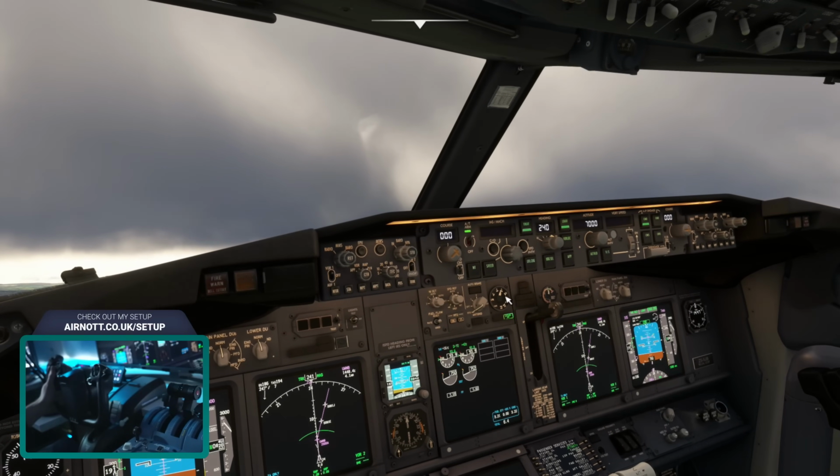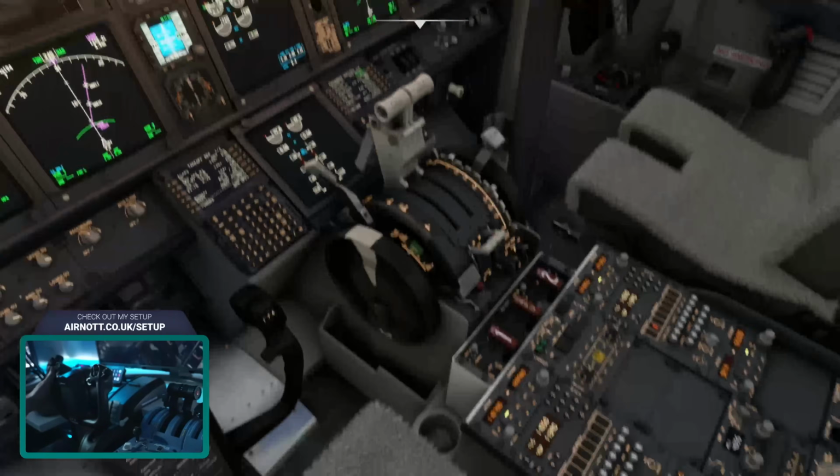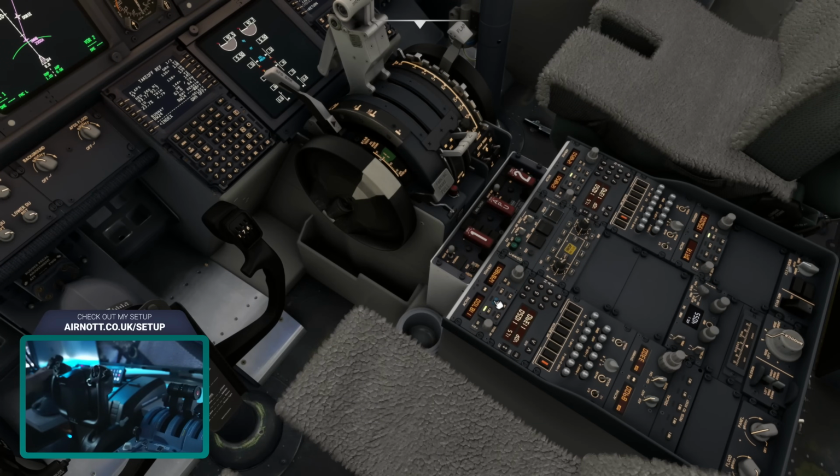Boeing 121, contact Edinburgh departure 128.908. Contact Edinburgh departure 128.98, Boeing 121.